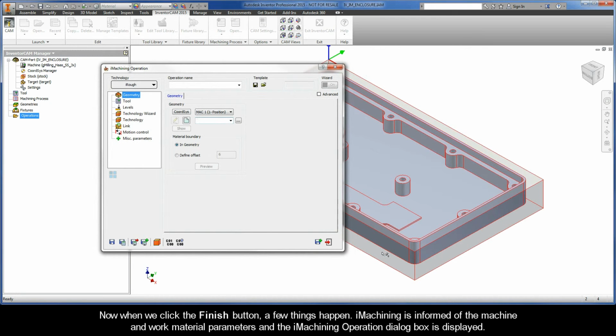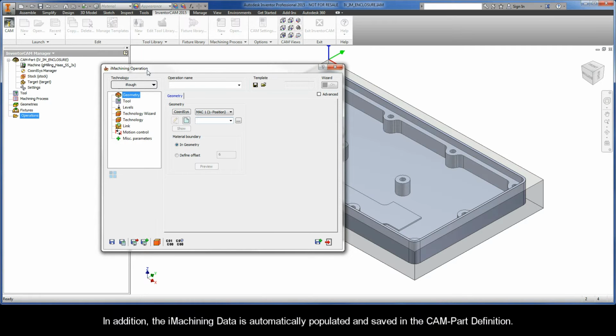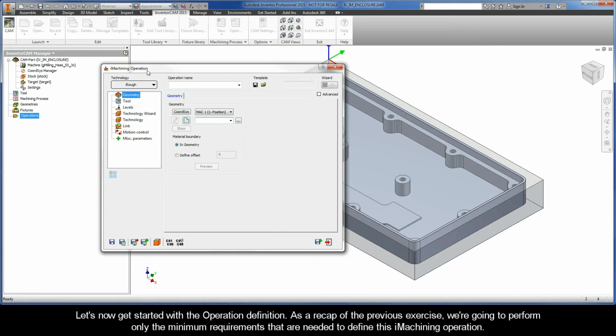Now when we click the Finish button, a few things happen. iMachining is informed of the machine and work material parameters, and the iMachining operation dialog box is displayed. In addition, the iMachining data is automatically populated and saved in the CAMPart definition. Let's now go ahead and get started with the operation definition.